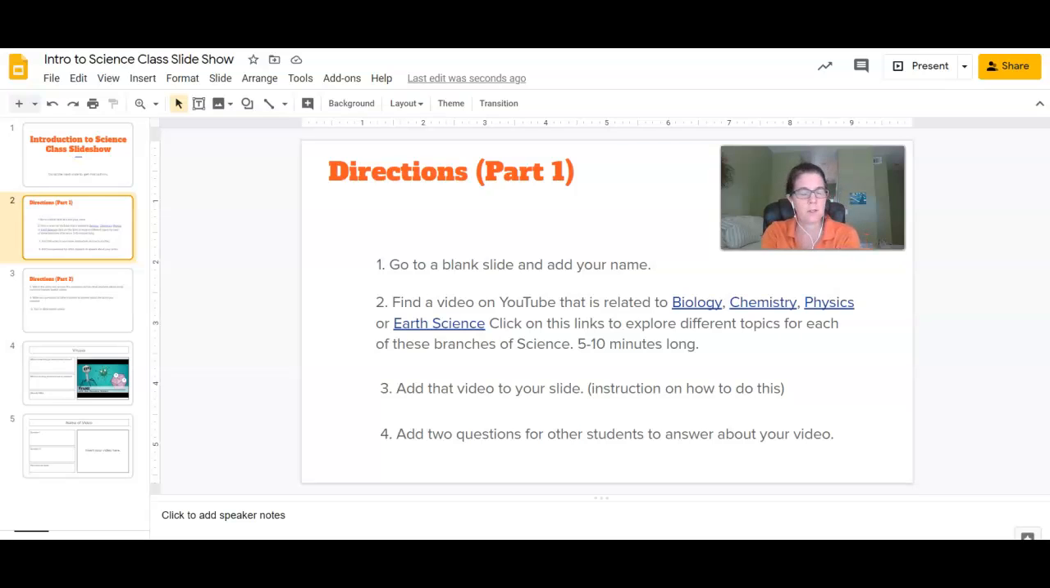For this assignment, you are going to be adding a slide to a collaborative slideshow for our class. So everyone is going to be adding their own slide. The first part of your instructions is to find a blank slide in this slideshow. Remember, everyone's going to be adding slides, so there's going to be lots of them.